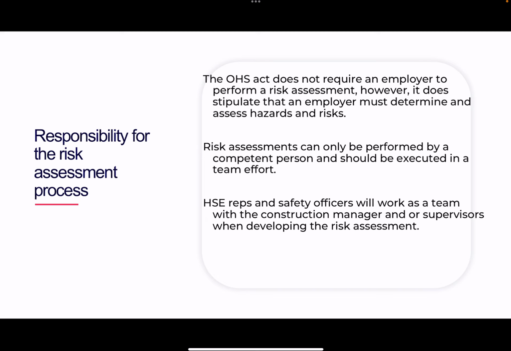Responsibility for the risk assessment process. So who is responsible? It is the HSE rep and safety officers. They will initiate it. However, they cannot conduct it on their own. They need to work as a team with the construction manager and the construction supervisor. It does not happen in isolation. A team effort is required.